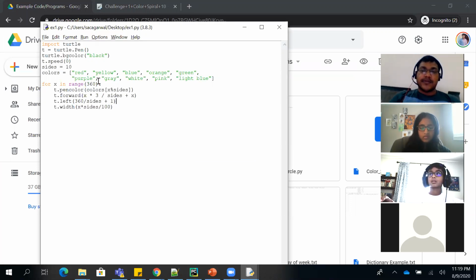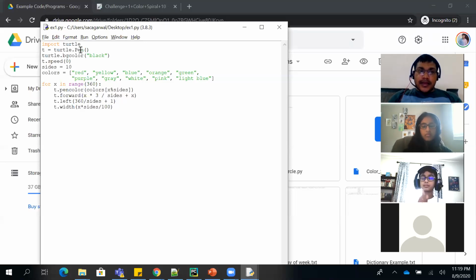Before that, let me explain it again. The first line, I have imported a module, a library named turtle, which will draw things in Python. The second line, I have created a pen which will draw everything. Third line, bg color means background color, and we have defined the color name as black. Then I have defined sides, it has to print 10 sides. I've defined a list of colors which has to print on each side. The first side will have red, second yellow, then blue, then orange, then green, like that.